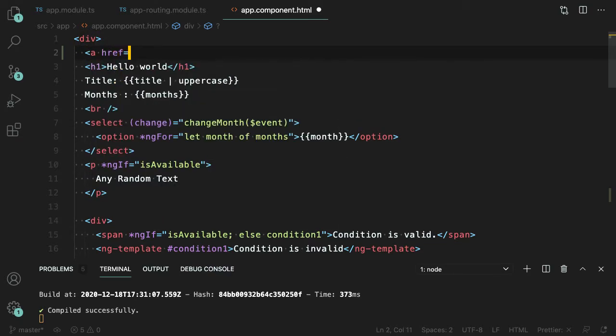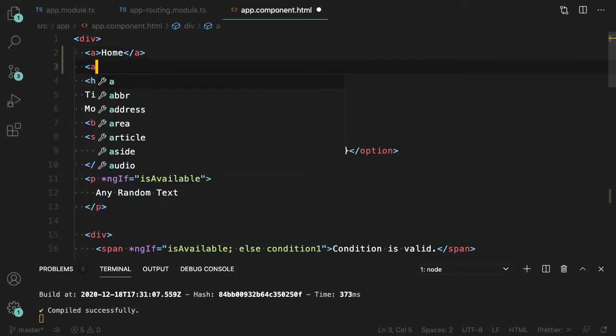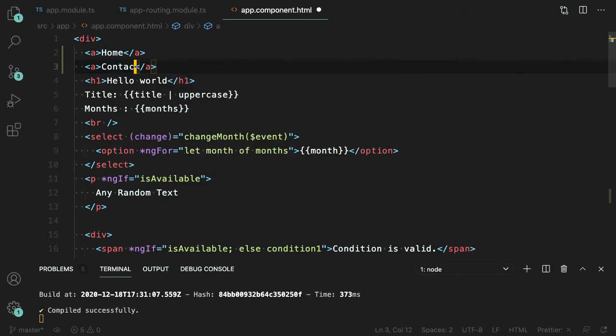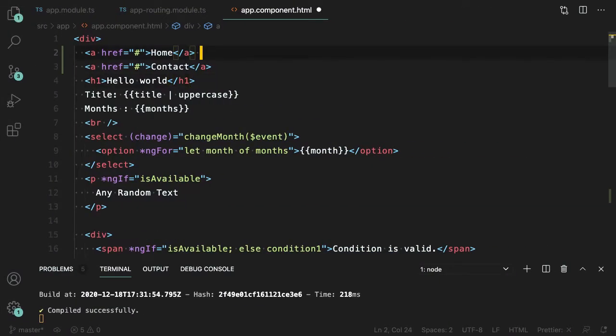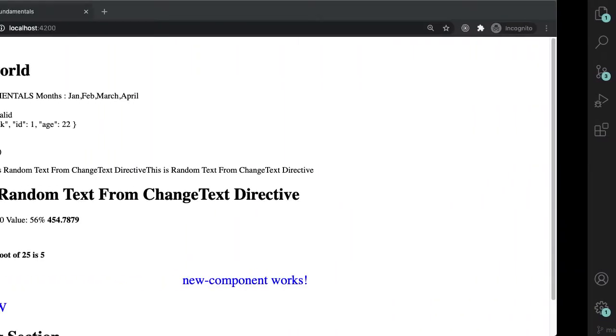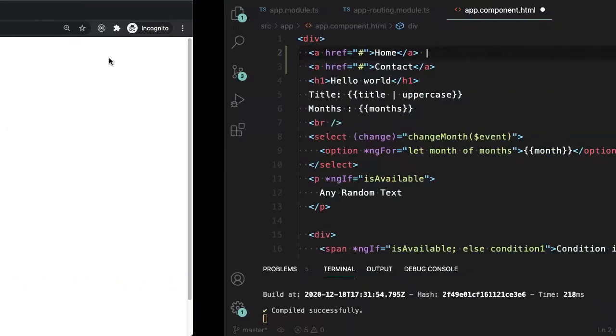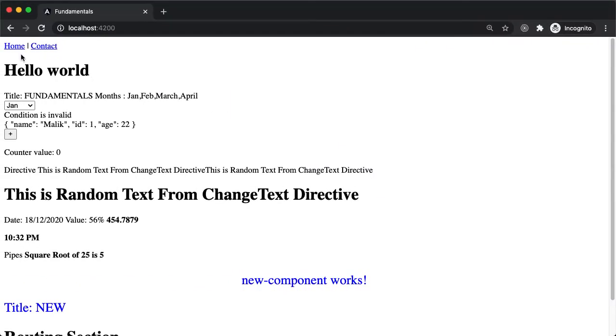A is equal to H. I don't need to use the href this time. Let's say home or contact. Let's try to make it like a link. Now you can see the home and the contact. Let me add some space. Now you can see the home, but it is not working.